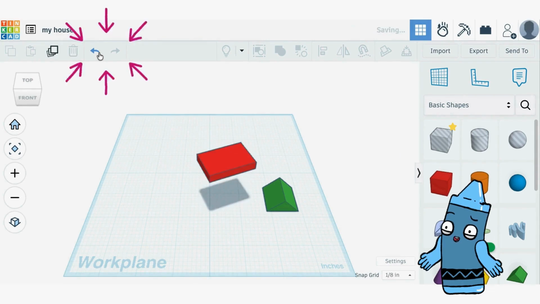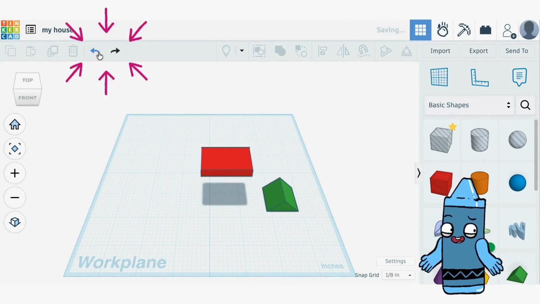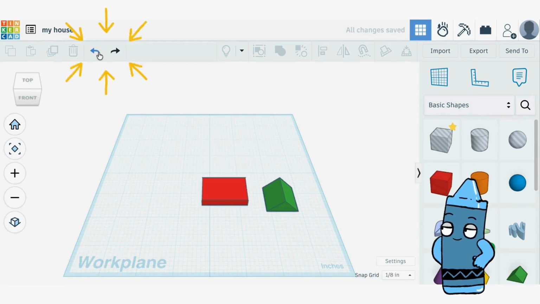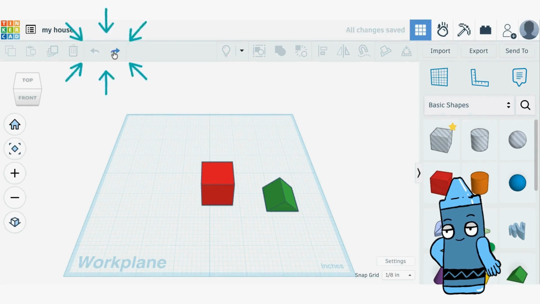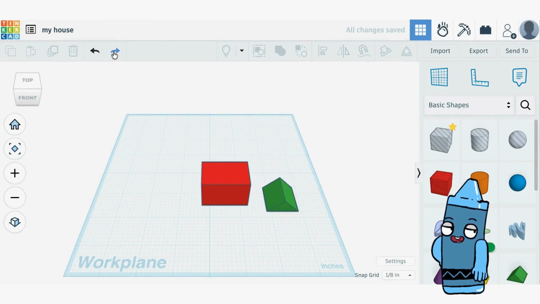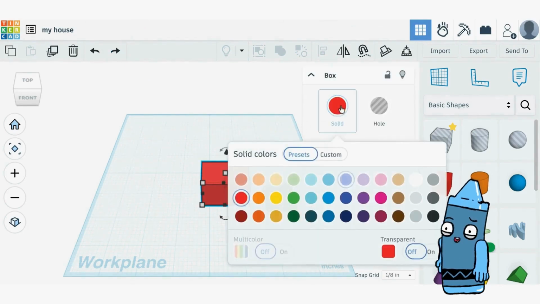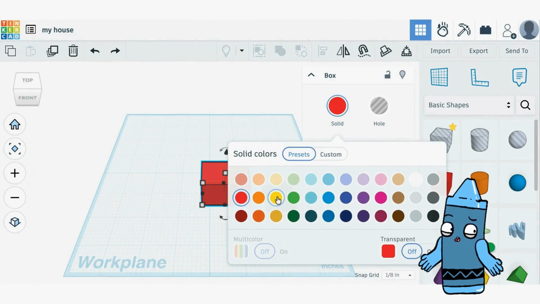These buttons are undo and redo. They are your time machine. If you mess up, hit undo. If you undo too far, hit redo. Designers use undo all the time. Even grown-up designers. You can change a shape's color to help you plan and stay organized.